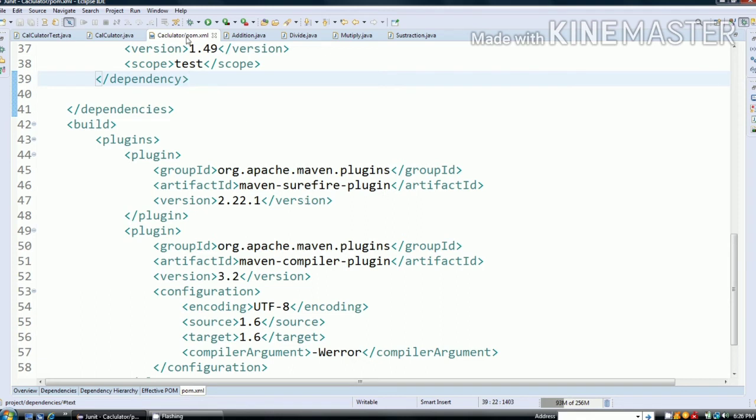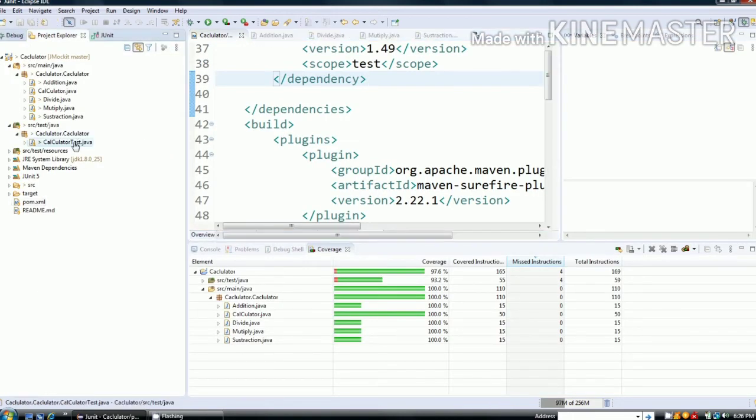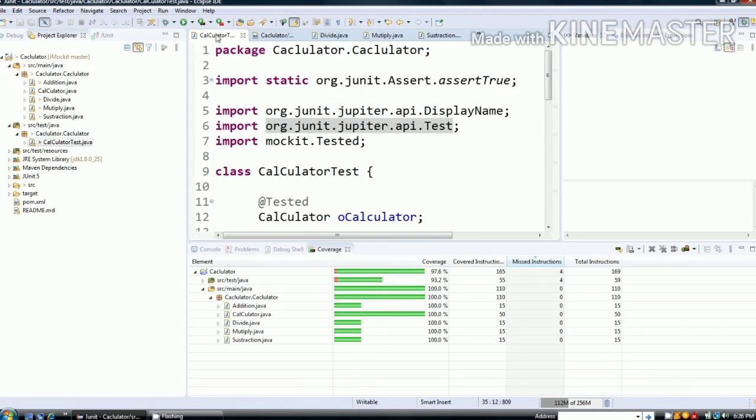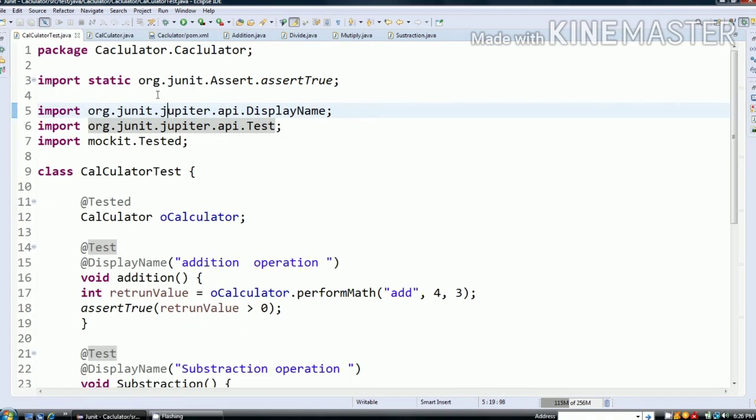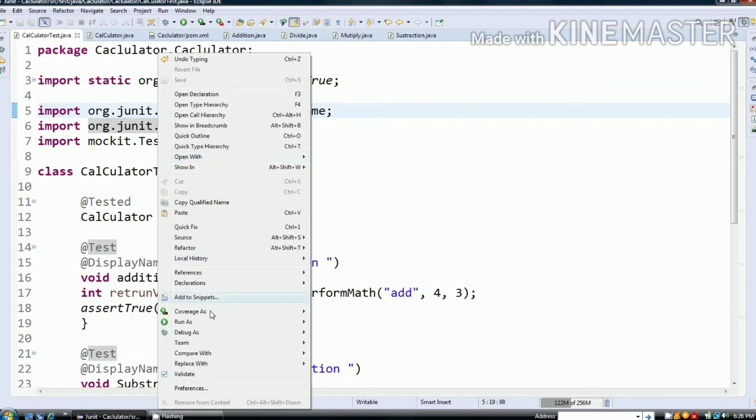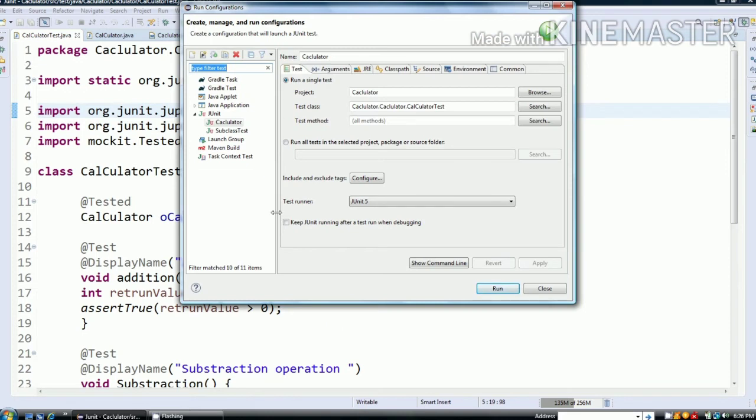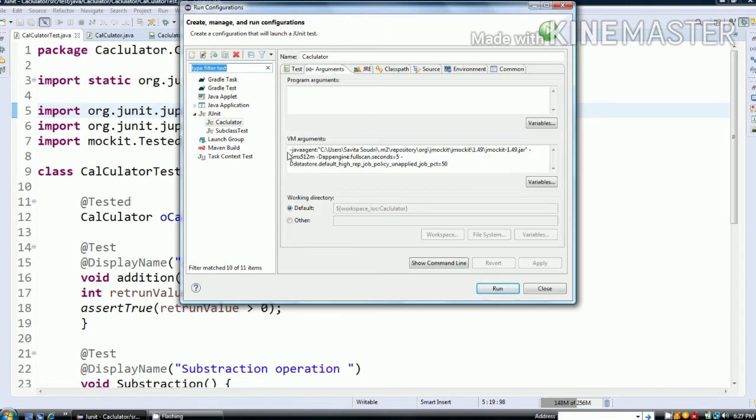Let's run our JUnit class and see what we get as output. So let me run it. I am going to select Run As, Run Configuration. Make sure that you selected JUnit 5. It's very important. And the test class should be CalculateTest. You can select the class which you designed. And the JVM arguments: this is the JVM argument you have to give. Once you give the JVM argument, now you can run it.